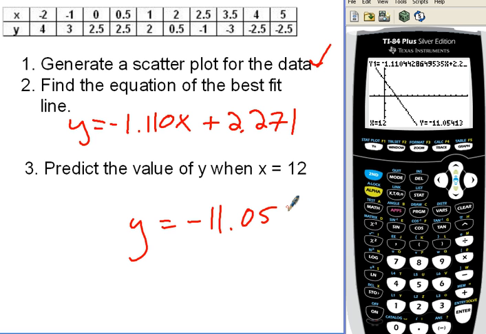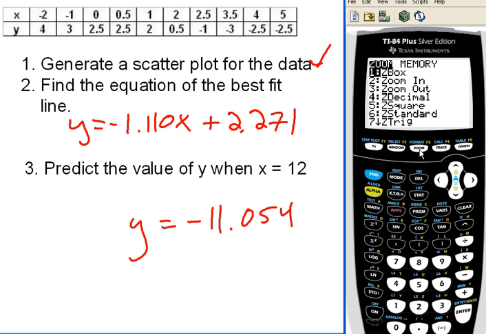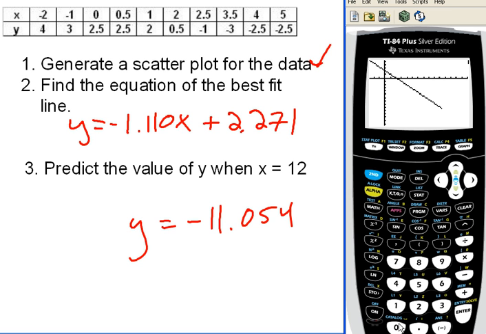If I do want to see the graph, all I have to do is hit zoom 0, which is zoom fit. If I hit zoom fit, the calculator is going to resize the screen so I can see the whole line, which is kind of handy. But you don't have to do that. Now if I hit trace 12, I get the same answer, but I can actually see the point. But you don't need to. If you want to, there it is.